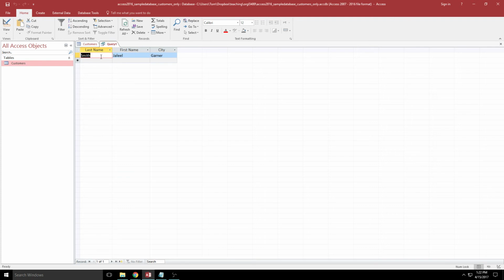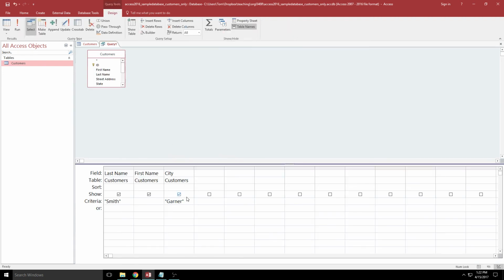I want people who have a last name of Smith regardless of where they live, and I want all of the people who live in Garner, regardless of what their last name is. Okay, so that's not quite right, and that's a really easy mistake to make. What you need to do on this one is move this down here to the OR row, and now that's what I want. If you put criteria here, it will give you those customers who have a last name of Smith and who also live in the city of Garner. But that's not what we want.